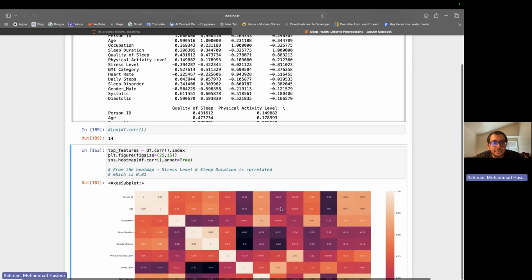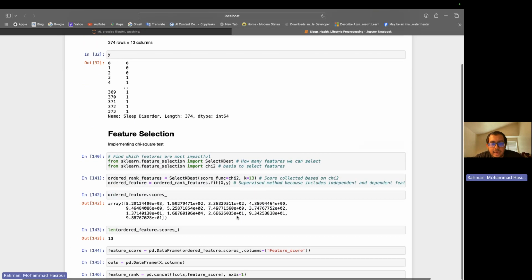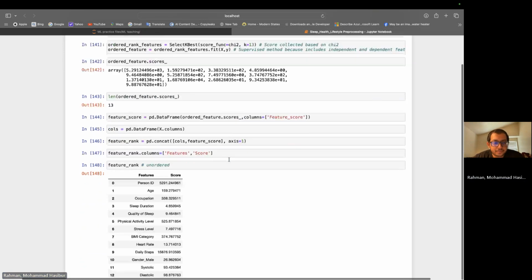Oh, one more thing I forgot to tell you. When you're doing the chi-square test, remember that it cannot process any negative value. So if there is a negative value present in your data set, you need to process it in order to apply the chi-square test.